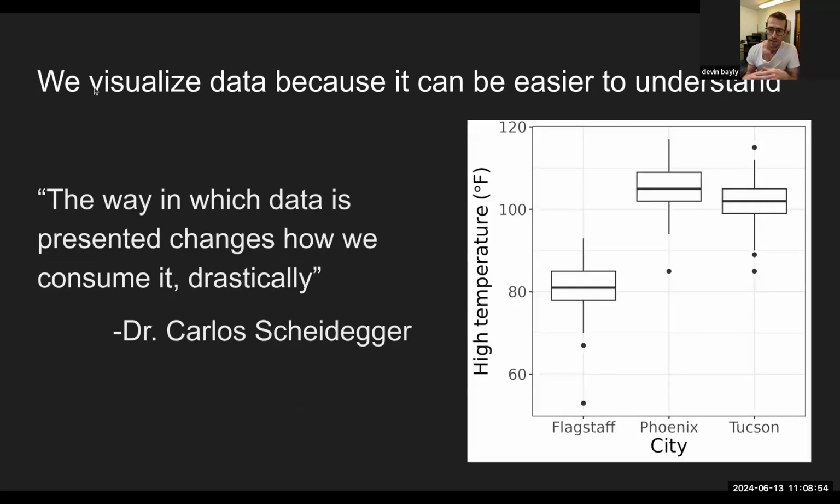So instead, a chart like this can tell us things about the distribution of each of the three cities, like Flagstaff, Phoenix, and Tucson. And it goes very well with this quote from Carlos Scheidegger, who's no longer a professor here, but he taught for a long time. And I think he was in charge when I was taking these classes on campus. And he's got this quote that says, "The way in which data is presented drastically changes how we consume it." So I think that most of what I'm going to talk about today is all about choices that relate to consumption for your audiences of your visualizations.